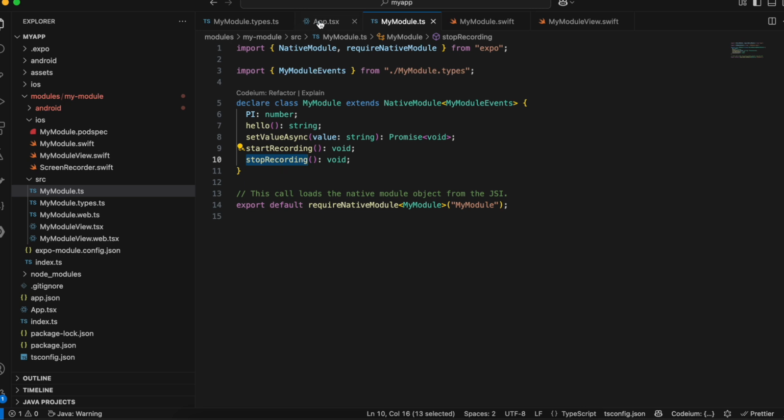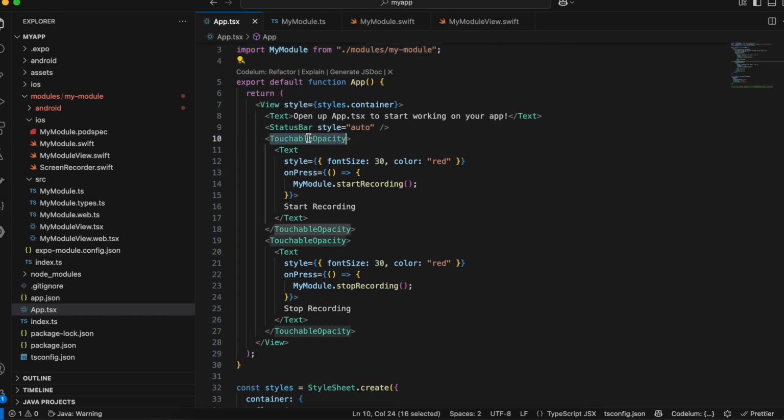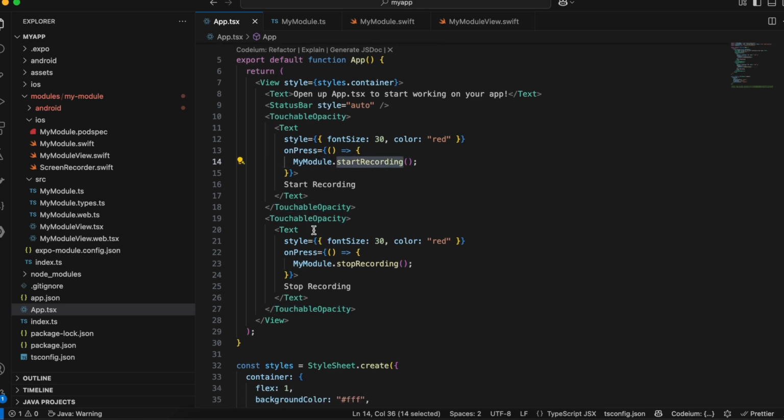Then you will have to come to App.tsx, and here you will have to import your module. This is how I am importing my module. My module name is just MyModule, and here I have just created two buttons. On press of the first button we just call MyModule.startRecording, and on press of the second button we just do MyModule.stopRecording.